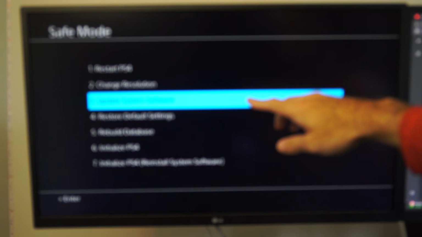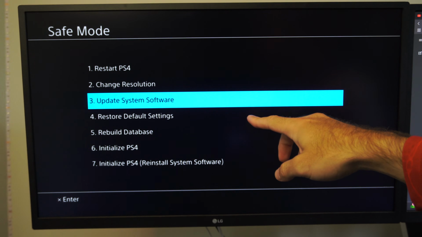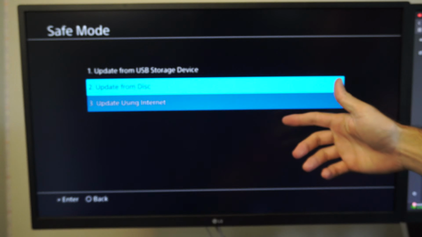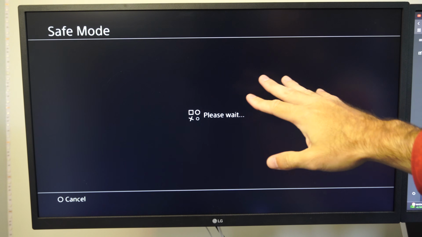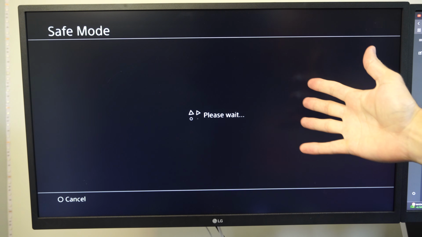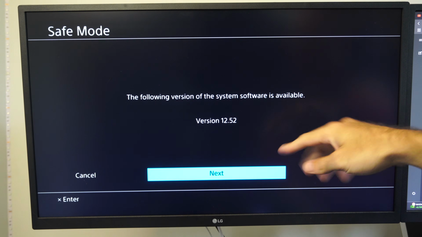Okay. Now go on down to option number 3. This is Update System Software. So this will allow you to apply a fresh copy using the internet. So if you are having an error with your system software, you can apply a fresh copy right here. And then you should be good to go.